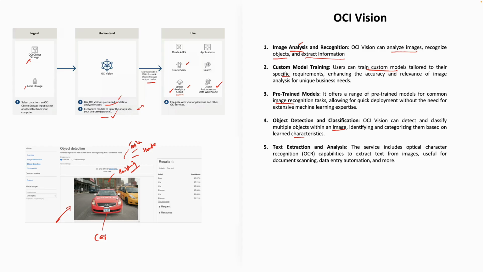The other thing is that it can do text extraction as well and analyze on top of it. Let's say you are interested in all the taxis. If you see the word taxi here, you can tell how many taxis are running on that street. Or here, you can see the Oracle keyword, which is text within the image. The service includes optical character recognition, which we call OCR, which helps extract text from images and is useful for document scanning and data entry automation. We will see in another service after this, OCI Document Understanding, where we will also learn about OCR.